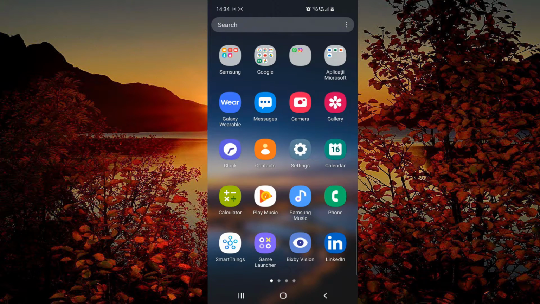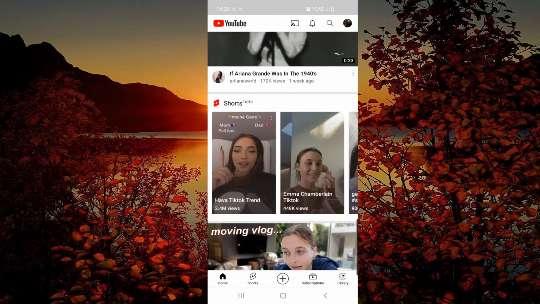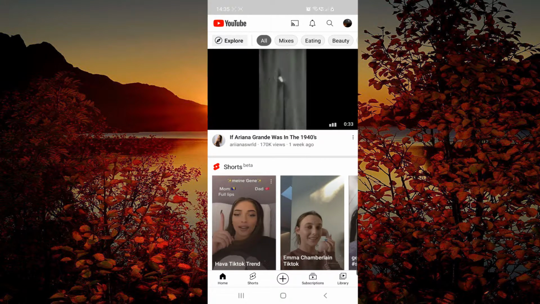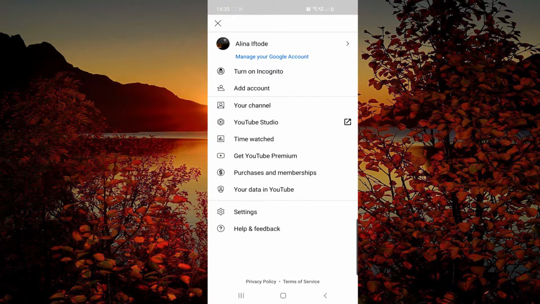So first let's go to our YouTube app. Make sure that you are logged in. So from here, from the whole page, you want to click on your profile picture. So it's in the right corner from the top of the page. And then from here, as you can see, under manage your Google account, we have turn on incognito. So click on that.